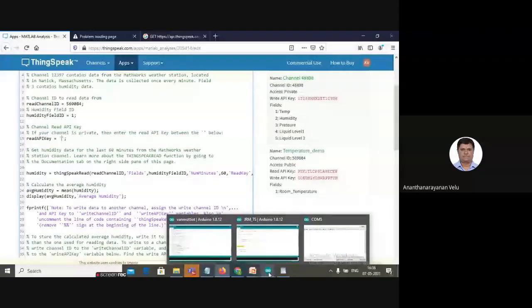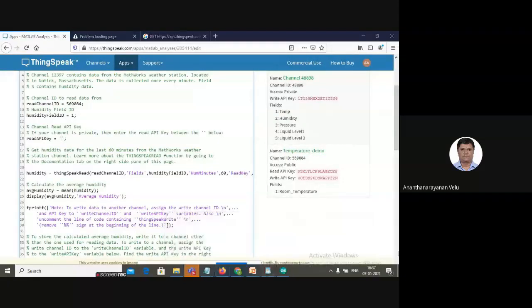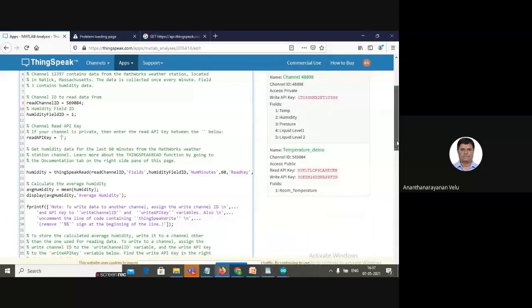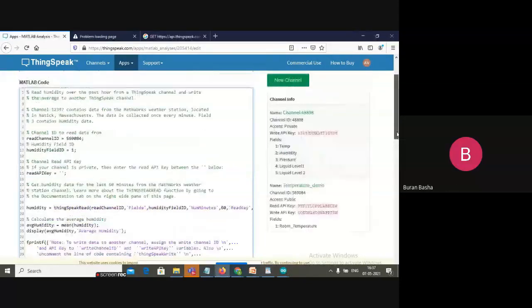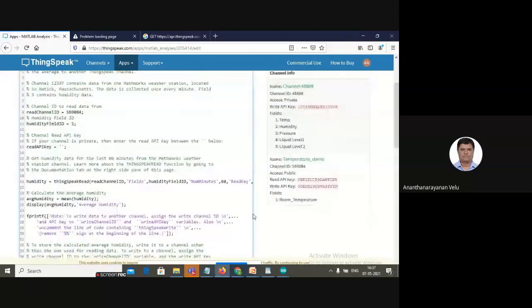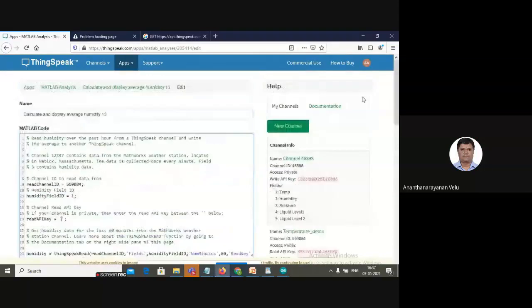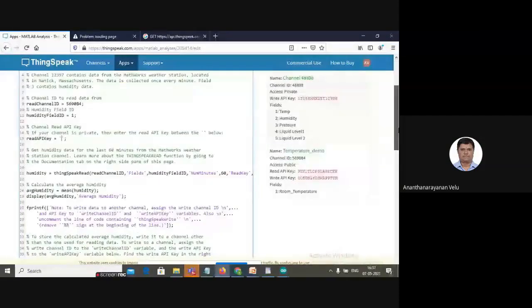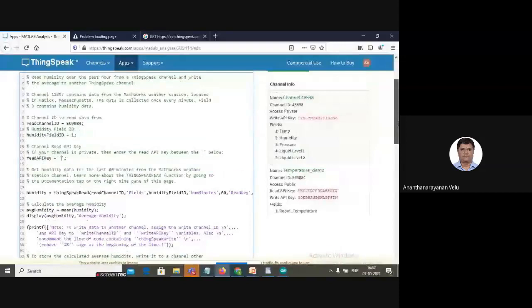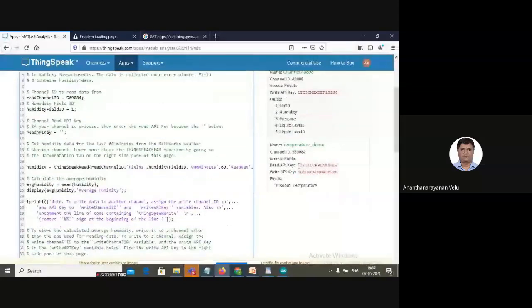Through the hardware you will write into the cloud. To do the analytics you have to read from the cloud. Therefore, we need the write API key, sorry, the read API key. Where is the read API key? You can get it from ThingSpeak, sir. Yeah, from ThingSpeak, right? Okay. I didn't store that actually. We will copy from here and then push the information here. Fine.